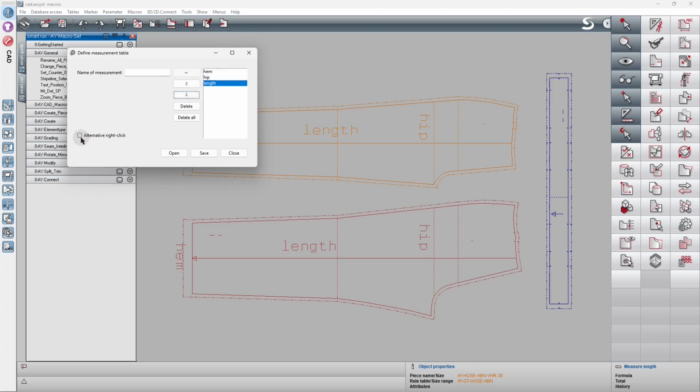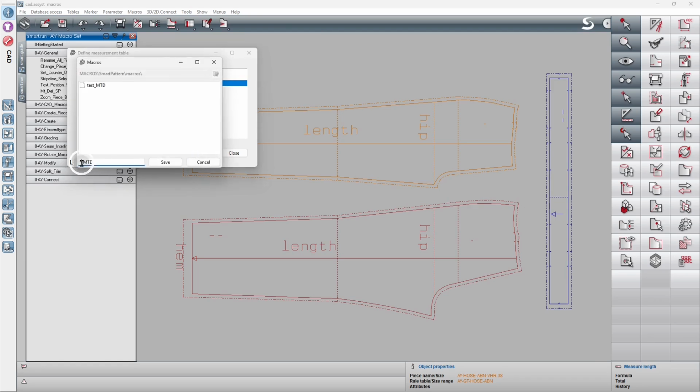Selecting the parameter alternative right-click, you are able to select an element multiple times. This will be relevant for the measurement of the hip circumference. Once the parameters are set, you can save this measurement table as a new user macro.